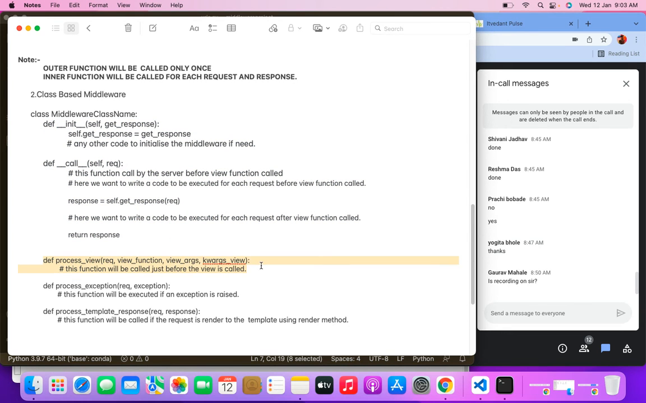Apart from that, extra stuff for tasks: if you want to do anything during the processing of a view, you can do it with this one also. Otherwise process exception: if the exception is raised and at that time you have to perform some background tasks, I should go with this one. If you want to perform some extra task at the time of rendering, I'll go with this one. So at render time, if you want to do something, I'll go with this method. If you want to do something at the time an exception is raised, then I'll go with this function.